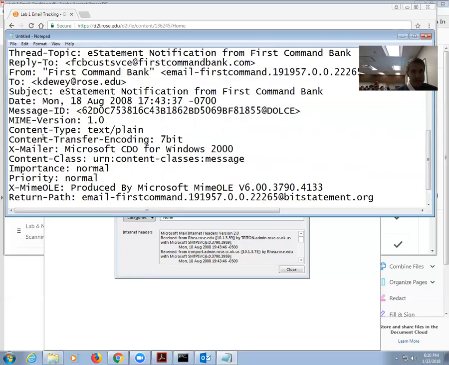So this email came to Ken Dewey. Here's the subject. Here's the date and time where it was sent. This email was sent on the 18th of August, 2008 at 5:43:37 minus 7. What does that mean? Time zone. It's actually one time zone to the west of us. Is that mountain time, I guess? Yeah. So this was sent in mountain time.